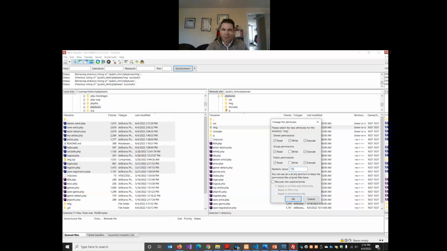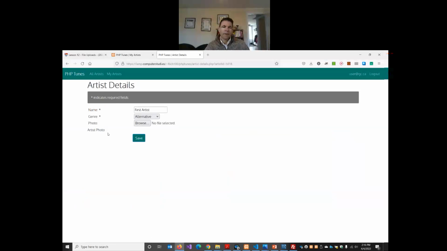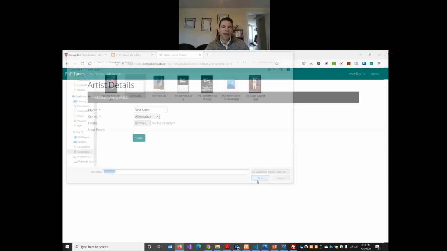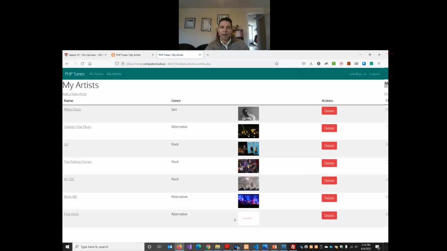If I change that back to 755, it unchecks the box. I change it to 757, the box is checked. There's also the option to recurse, to apply these permissions and cascade them if there are subfolders. We can ignore that for now because we don't have subfolders. So I'm going to check that box off and click OK. And now I'm just going to try my upload again. I'm going to edit the artist and click Save. And now on the My Artist page, my poster upload is successful.